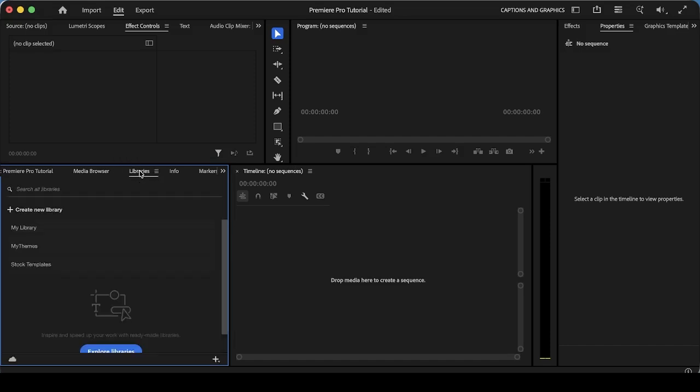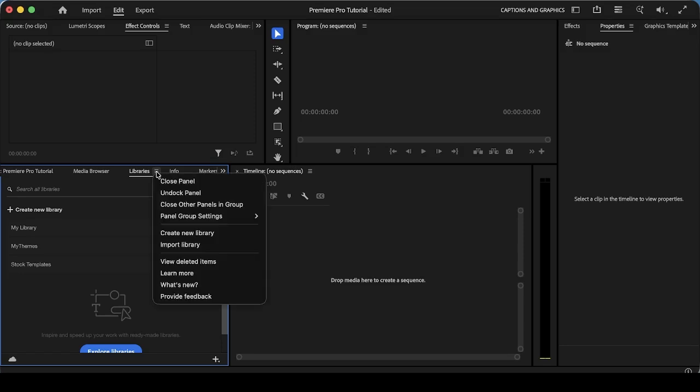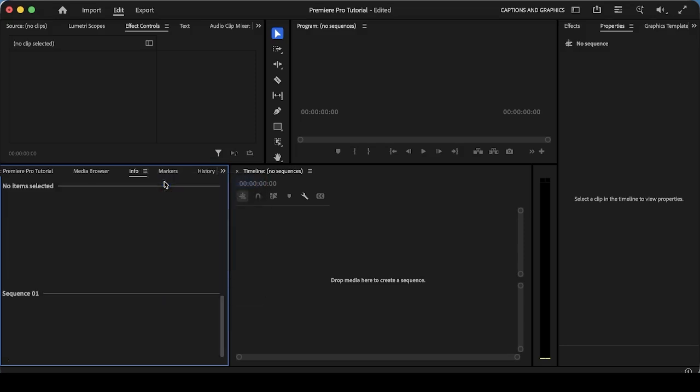To the right of that, we have libraries. This is where we can create a library to add all of our assets or video files in there. We don't tend to use this library in college, so you don't need to worry about that. And if you want to, you can click on the three bars and close that panel. The info panel here will show you all of the information about whatever you have selected on the timeline. Your markers tab will show you all the different markers that you have added to your sequence, and we'll go through markers in a later video.